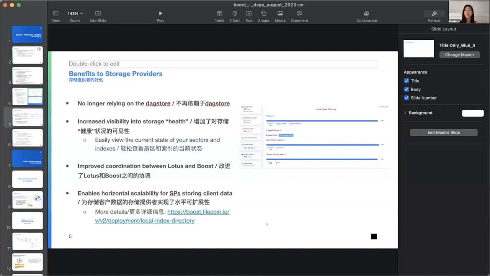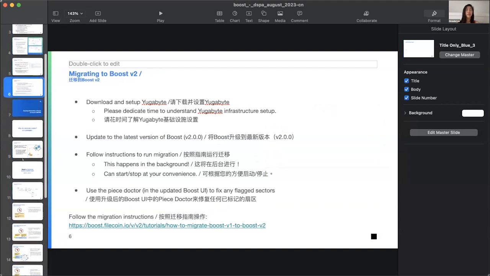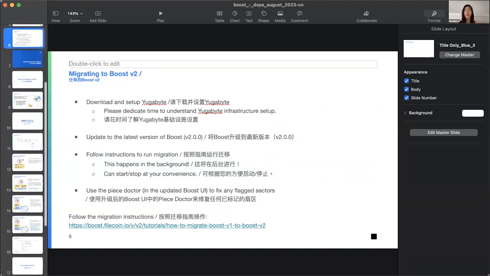So as folks in DSPA start working with more clients and start onboarding client data, we want to make sure that Boost doesn't become a bottleneck for data onboarding. So that's another one of the motivations here. And then I did want to talk quickly about migrating to Boost v2.